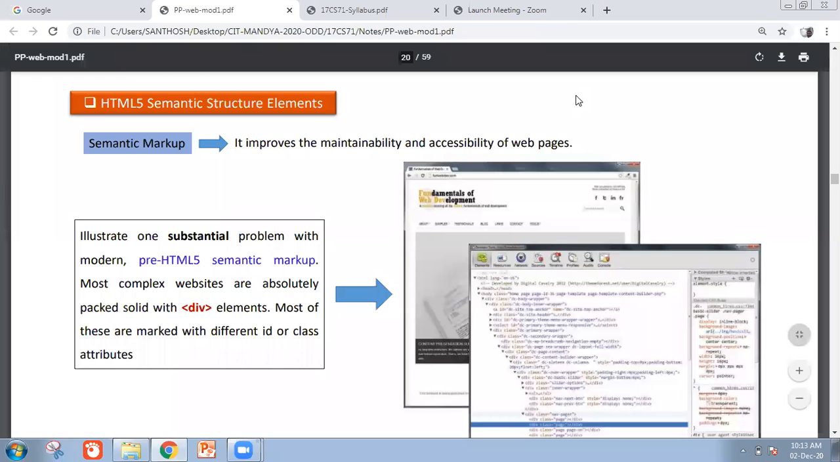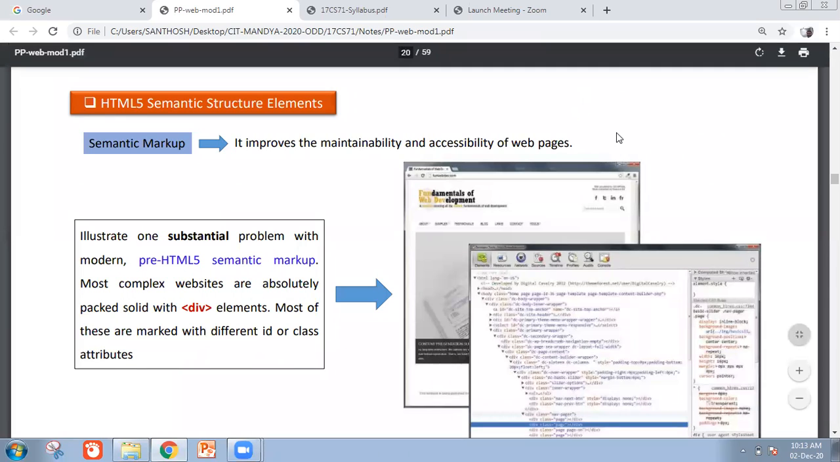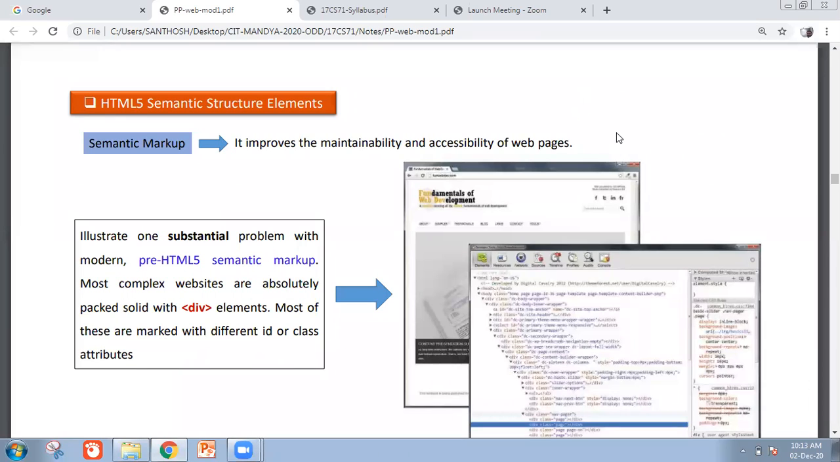Good morning, everyone. In today's video session, we are going to discuss our next concept in the HTML chapter: HTML5 semantic structure elements. Now in this chapter, we are going to discuss the semantic structure of HTML5. Currently, the tags we are using in HTML are all compatible with the HTML5 version. All browsers are compatible with the HTML5 version.